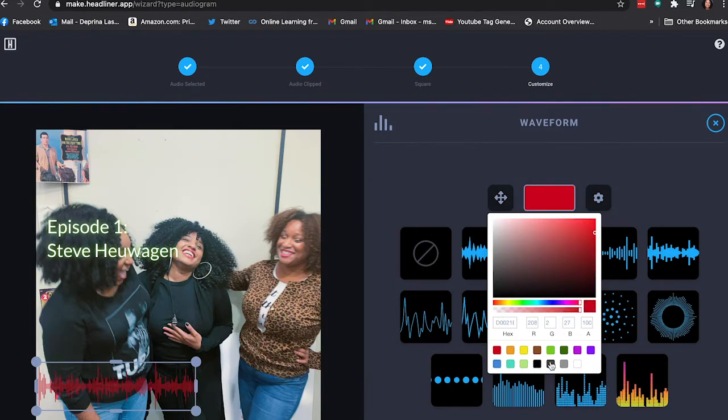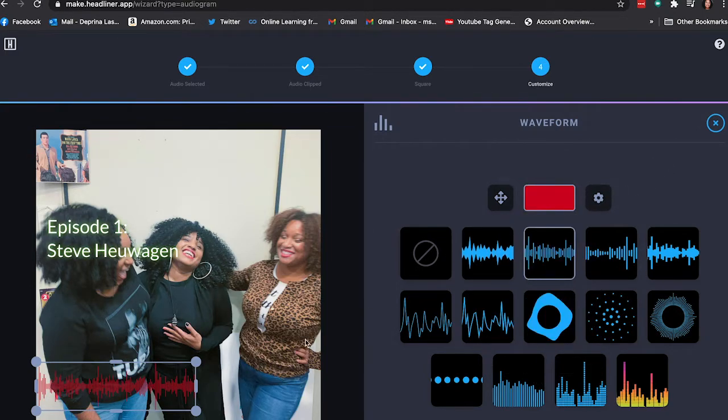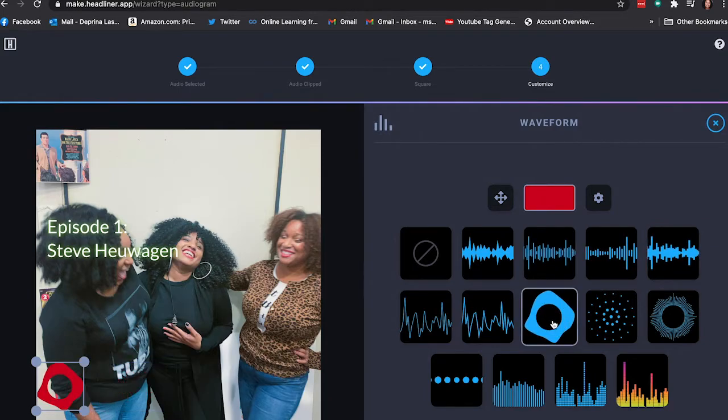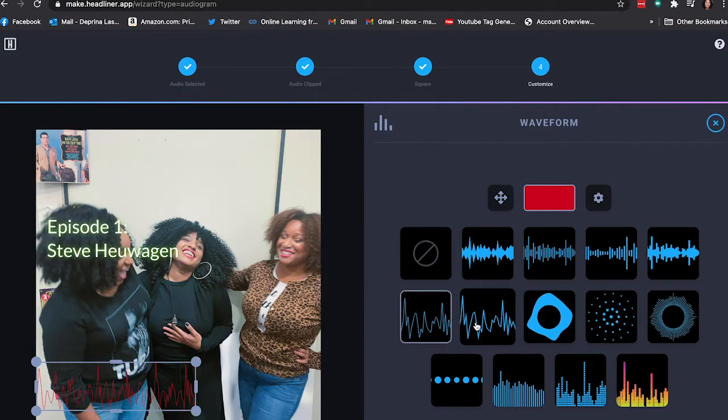This is how you choose your colors. Even if you know color code, you can put that in there. So what I'm going to do is do red. That might be the only thing. Go over here. You can resize it. And you can make different ones, different thicknesses, whatever.